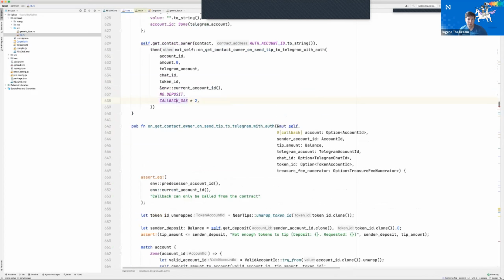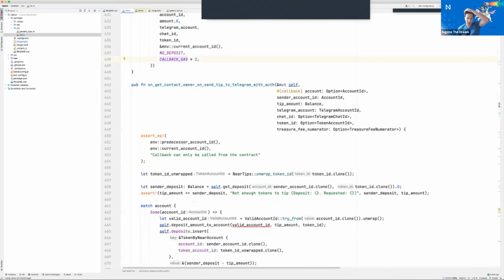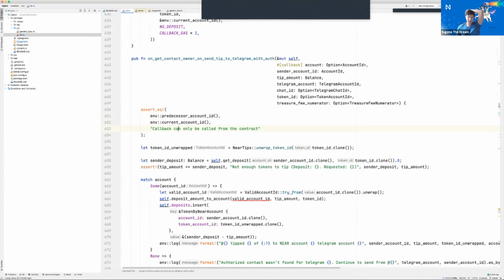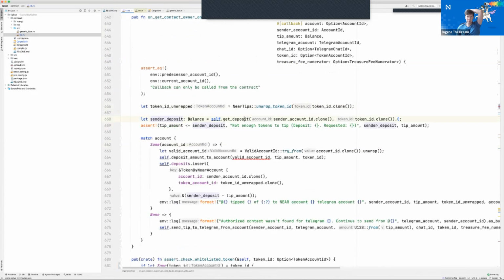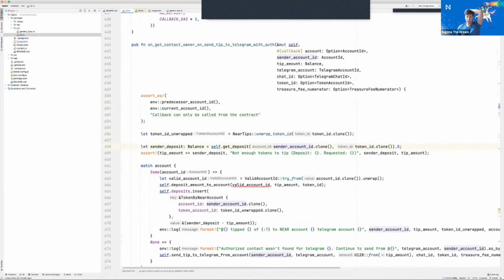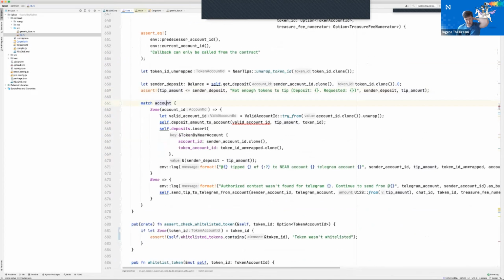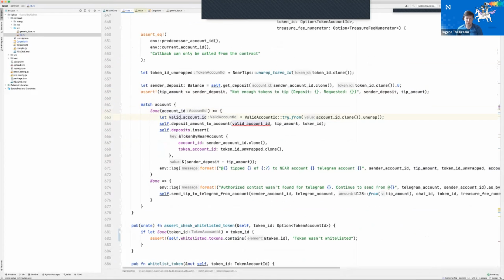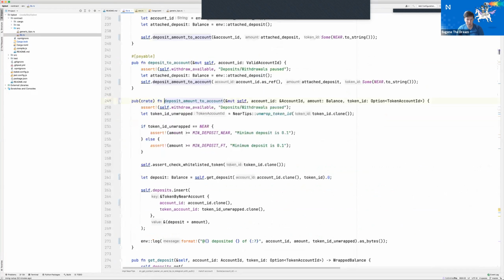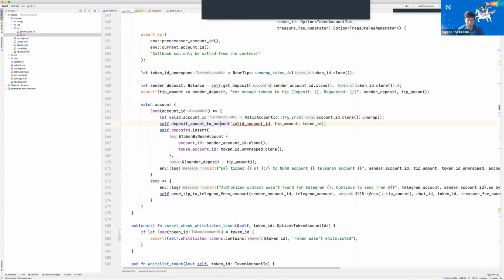Yeah, transfer 550 teragas. Callback tokens, sender, tip amount. We verify that the balance is positive again. Then if the account is there, we get the account ID and say we put deposited from, that's internal, deposit to this account, tip amount. I guess you don't need it anymore because I modified it here.